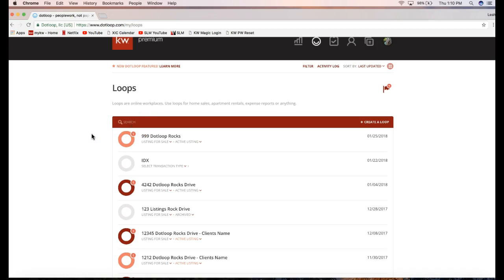If you don't already, you're going to have tons of loops because you're going to be selling tons of properties. With that many loops, it becomes nice to be able to search for the loop you're looking for and access that information quickly. I really like this search option here.